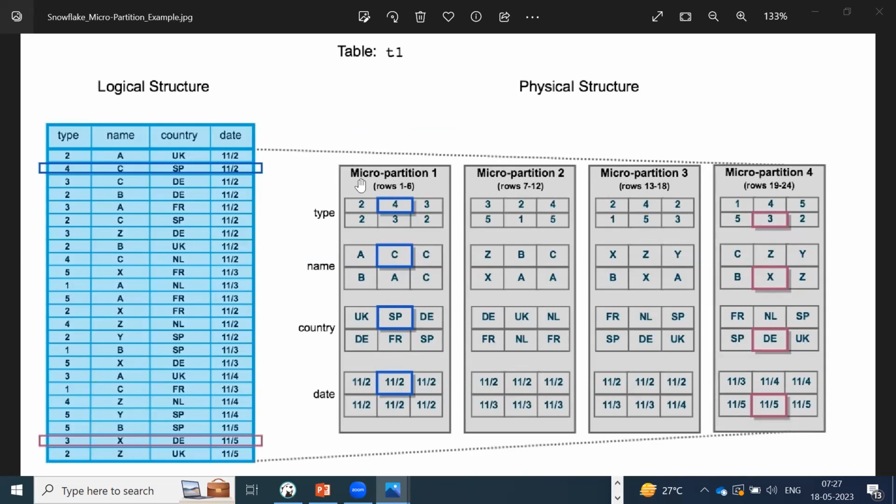So when the data is stored in a column format, if you want to search a record where type equal to 2, it will come into the first micro partition and scan only one micro partition, and bring the data where type equal to 2 and the corresponding remaining column values: name 2a, country UK, and date 11/2.